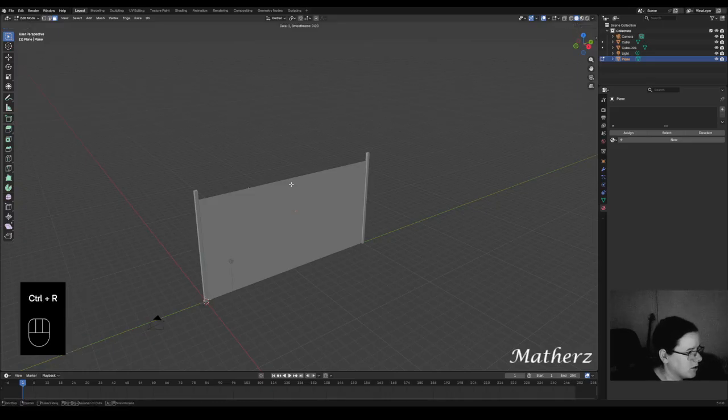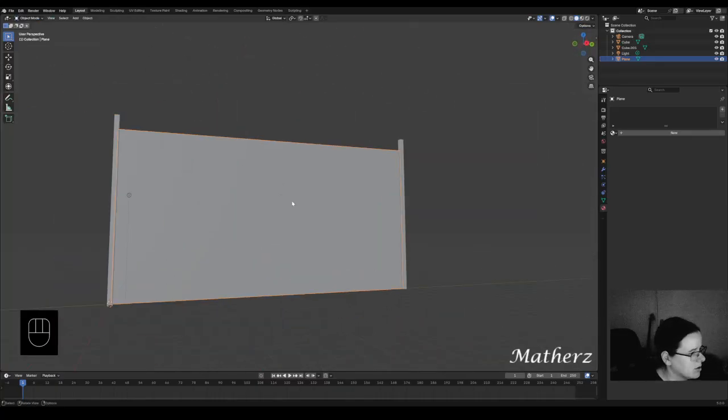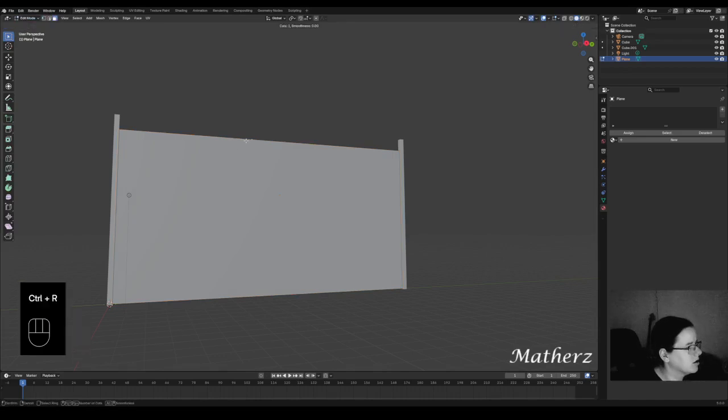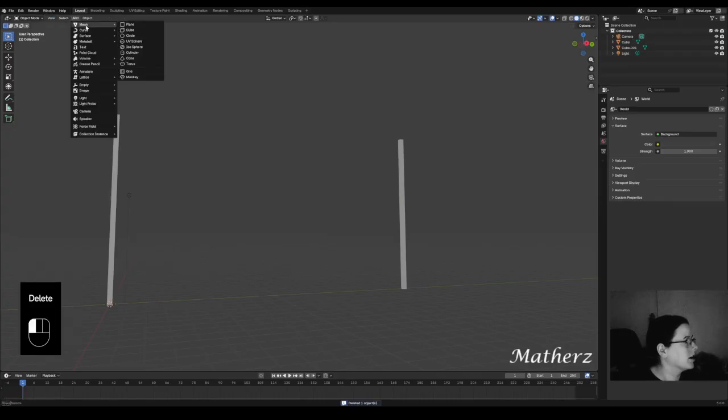It should be working, but for some reason it's not. Why is that not working? Let's shade that smooth. That's really weird. Let's go ahead and just get rid of that one. We'll add in a new plane.